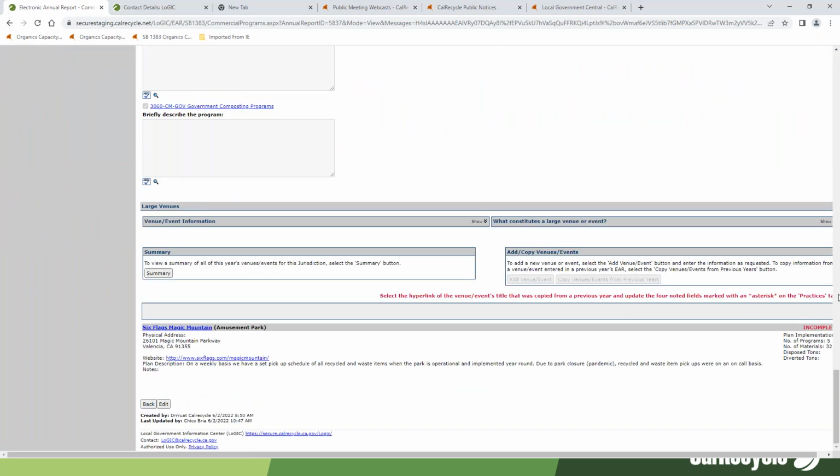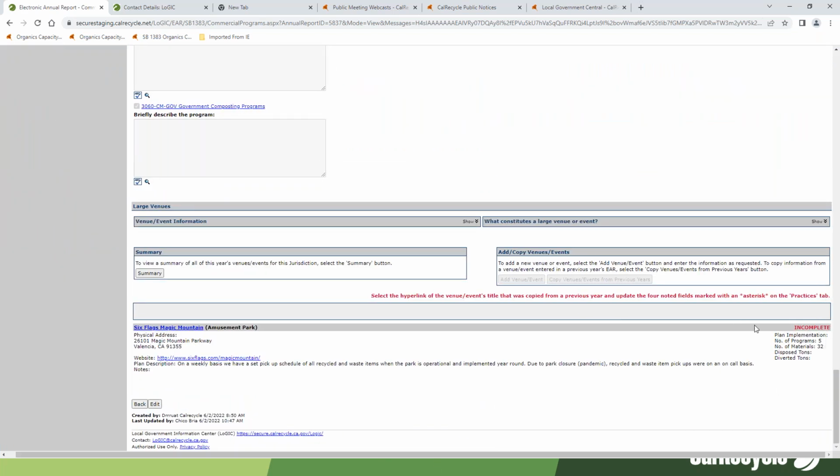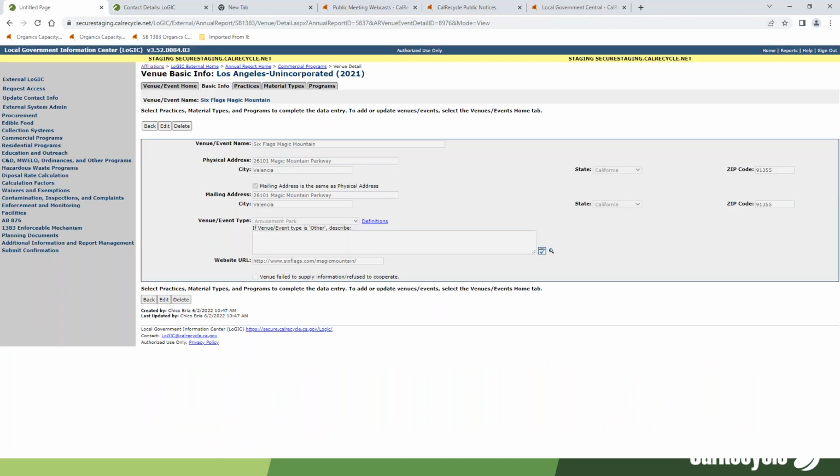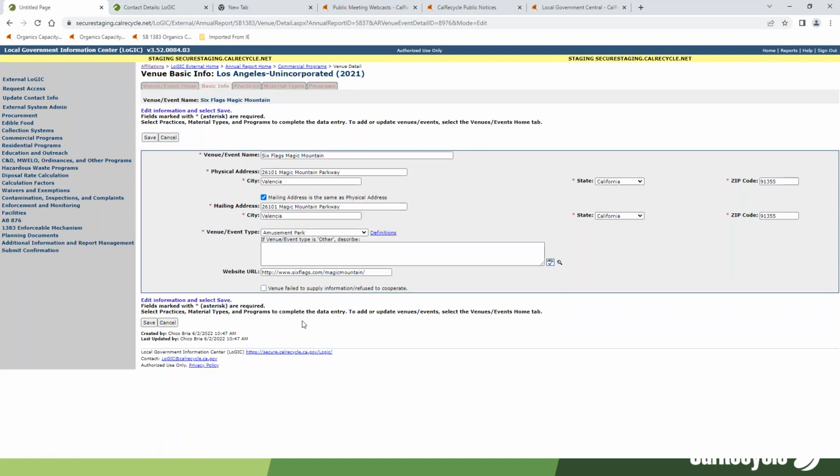So now that I've copied the event over, it says it's incomplete because each year, there's still just a little bit of information that needs to be put into this section. If nothing has changed with the type or the address or what it is, you don't have to do anything on this page unless they did not provide any information, in which case you could check this box.